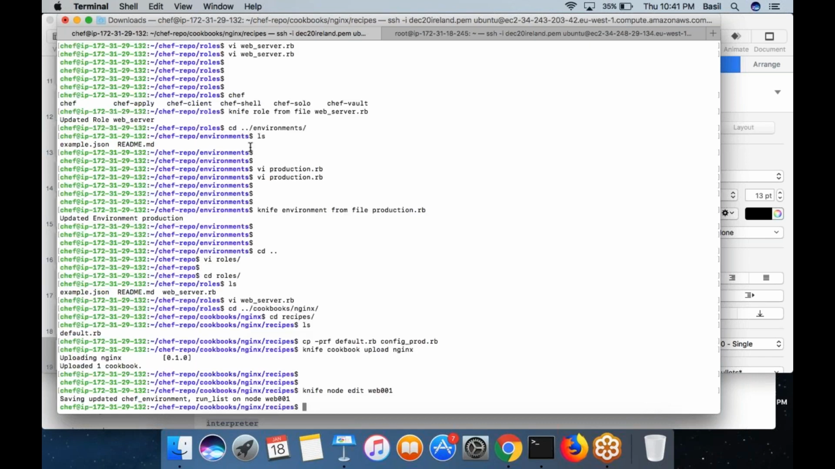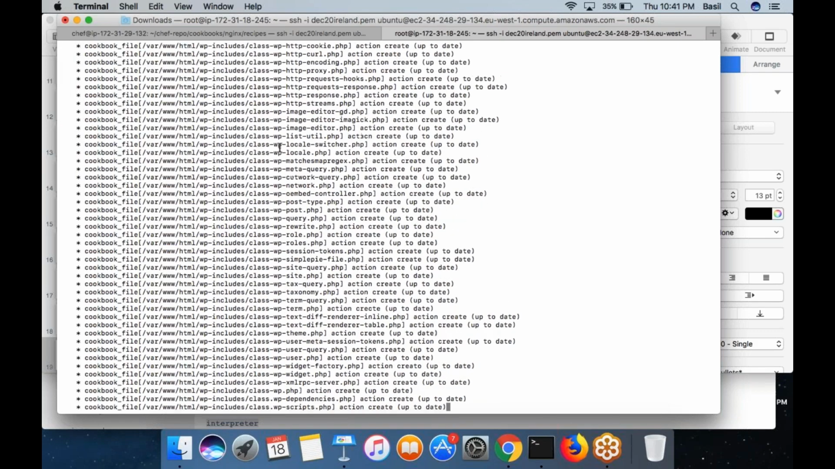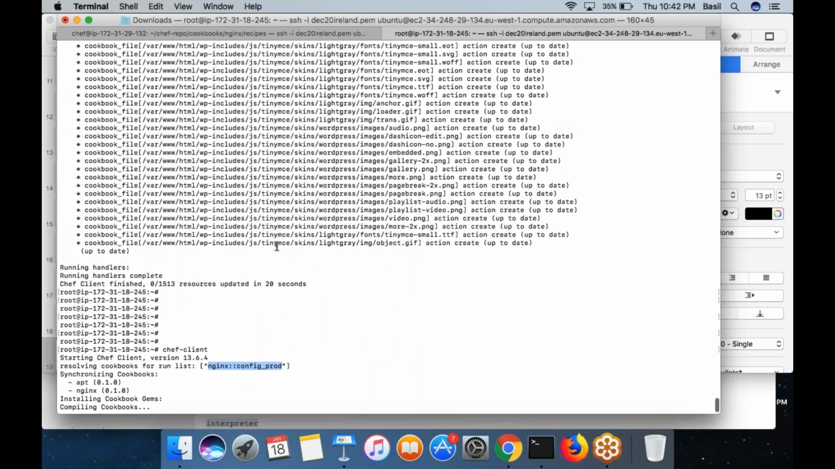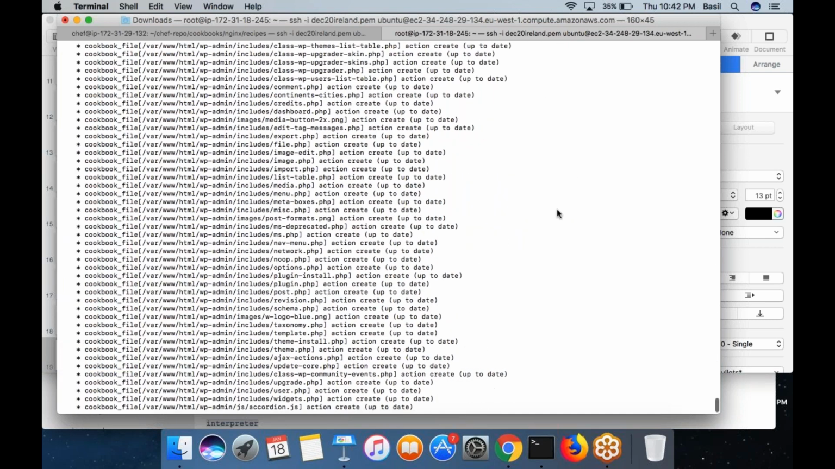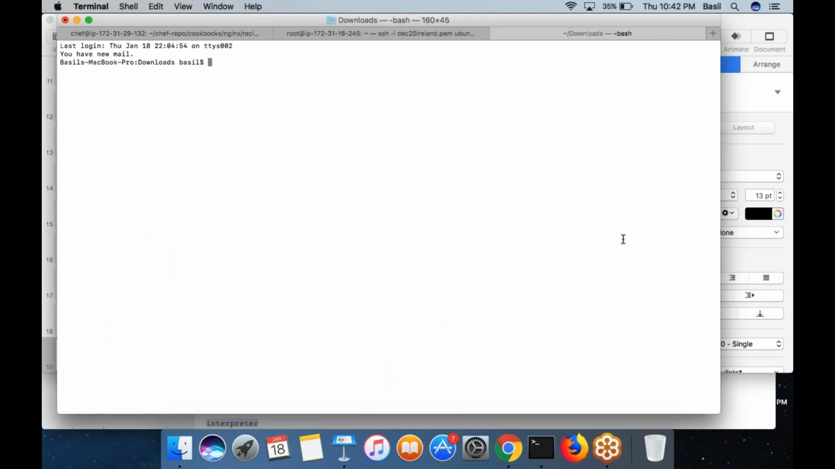Save this file. Great. Now run the chef client command in the node. What would be the reference? Of course, the resources are going to be the same, but this time it got the run list as config prod. Makes sense? Why did it get config prod? So what happened now? You ran this command on the web 001 node.